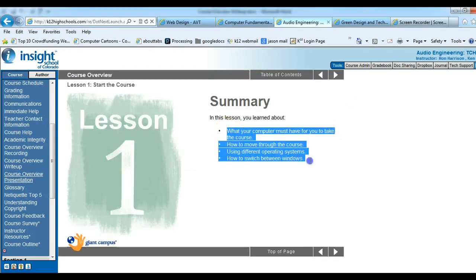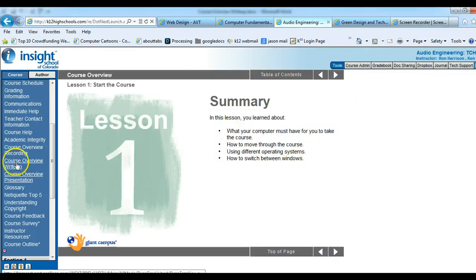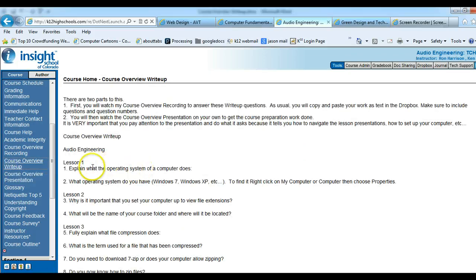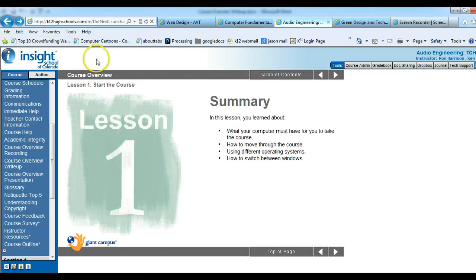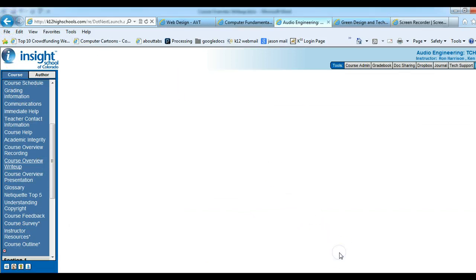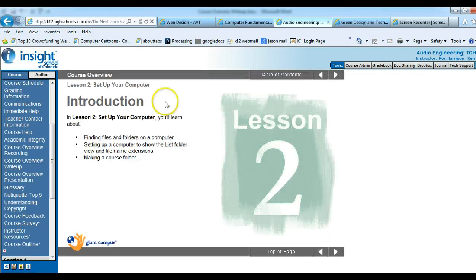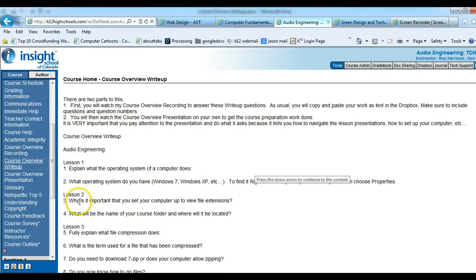So here's what we learned in section 1, and I'm going to go back to the course overview write-up and explain what an operating system is. We looked at that, and what operating system do you have? So you need to answer this question. And now we're going to go into lesson 2. And I need to go back to the write-up to see what my questions are in lesson 2. Why is it important that you set your computer up to view file extensions? What will be the name of the course folder and where will it be located? Okay.